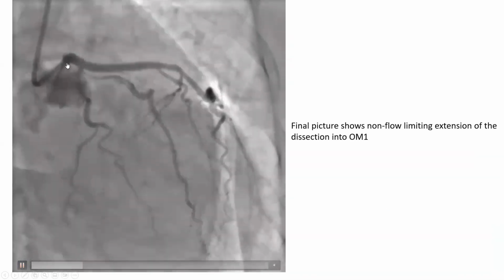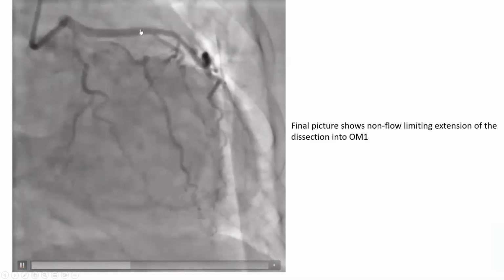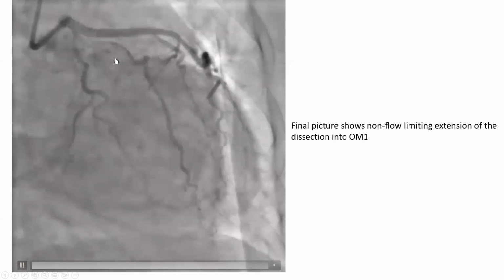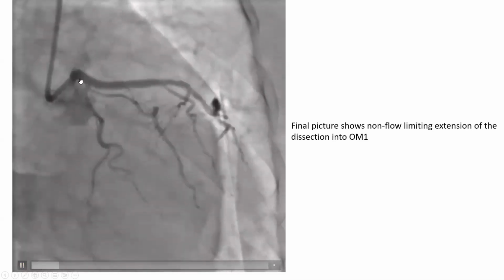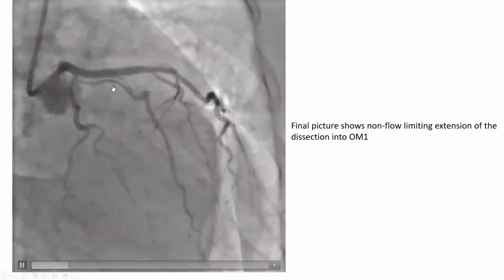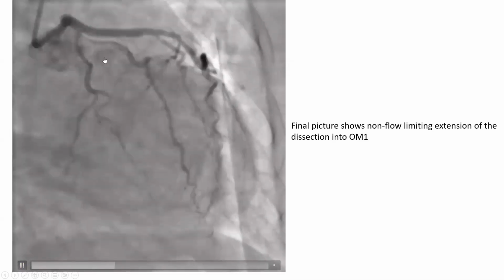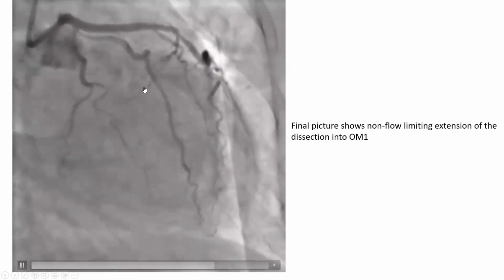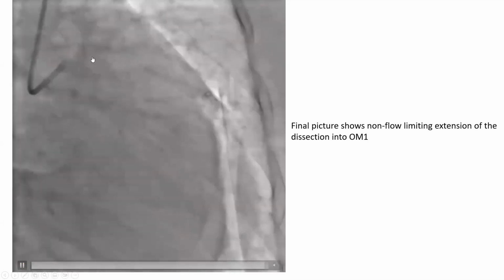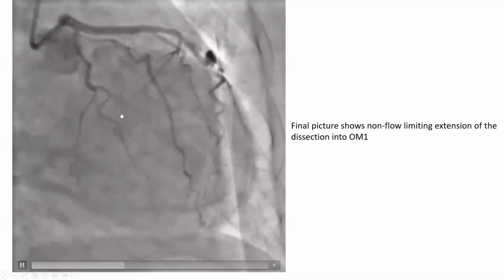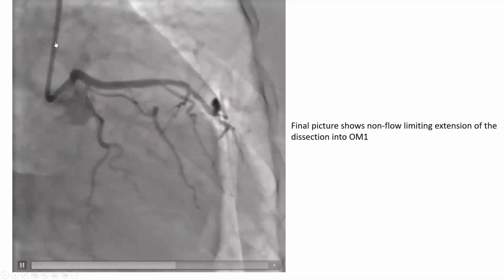So, excellent result across the left main and the LAD, but you see that there is still a dissection extending into the ostium of the circumflex, into that OM1. You see that parallel track linear dissection into the OM1. Do not make the error of trying to wire that circumflex through the left main stent and double stenting. Do not make that error. You do not need to do that.